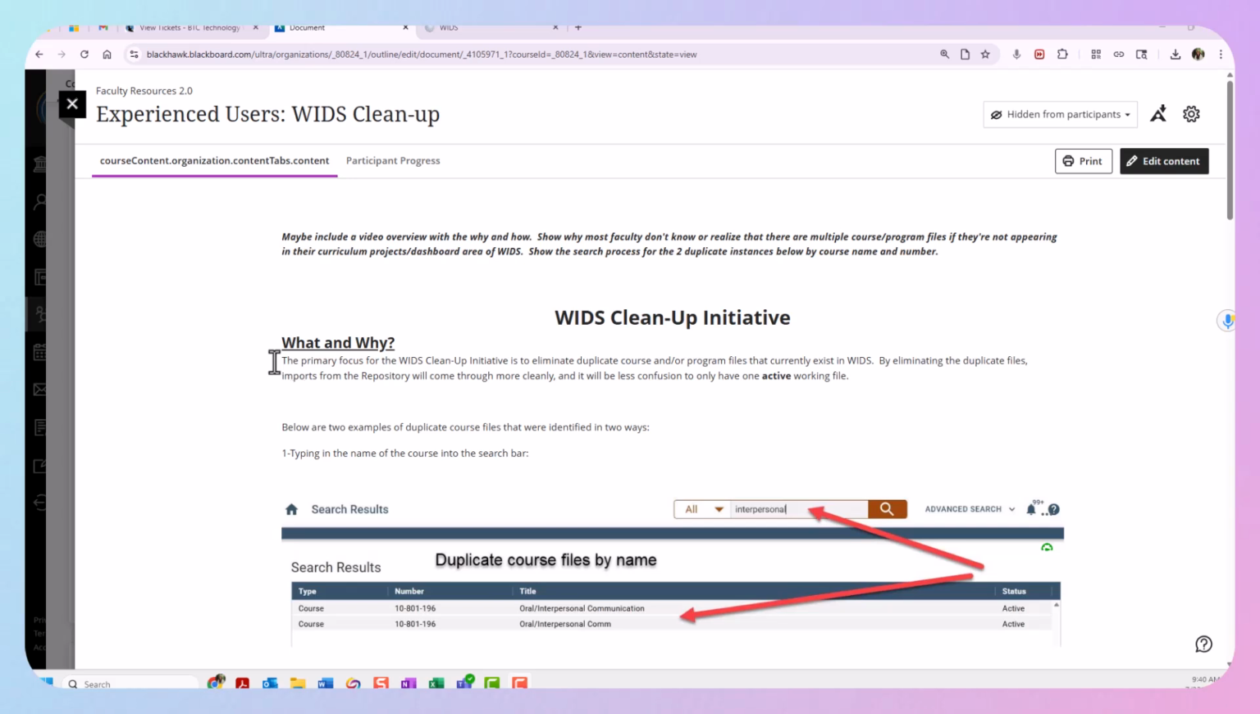So the what and why is that we really want to clean up WIDS. We want to eliminate these duplicate course files and only have one active working file. By doing this, our imports from the repository will come through more cleanly. So it is very important to do. It's something we are doing before the import, but if faculty can take a little bit of initiative to help clean that up for us as well, it'll make things go much more smoothly.